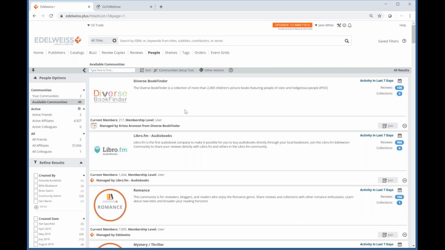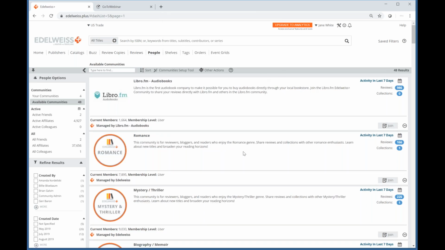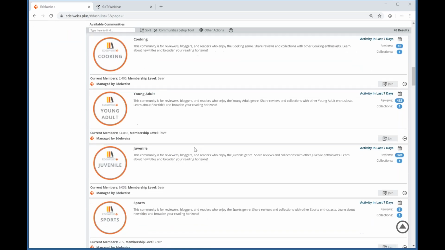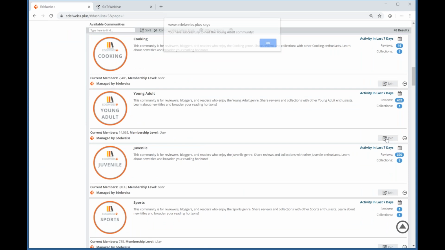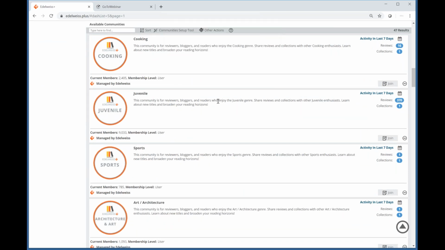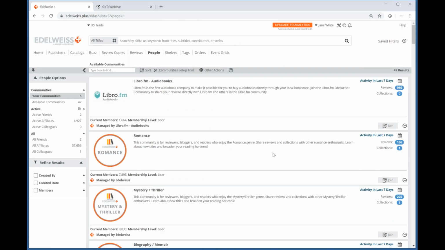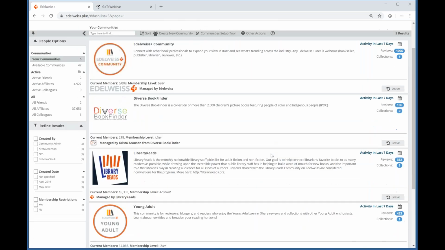So say, for example, you're a children's librarian. You could join Diverse Book Finder, which looks like it is a collection of 2,000 children's picture books featuring people of color and Indigenous people. You just have to click on the join button. You'll get a little okay, and then it's going to add it to your communities. And then again, you just go down the list and you just find those communities that you want to join.